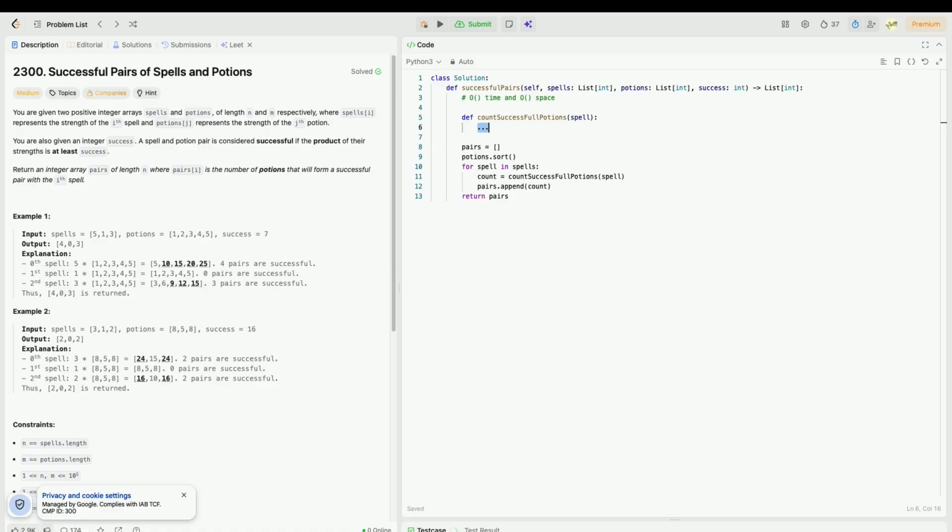And how do we do this? Well, with binary search. So we're going to do the usual left, right equals 0, length of potions minus 1. You should really know this pattern, how to do binary search. You should be able to do this in your sleep.